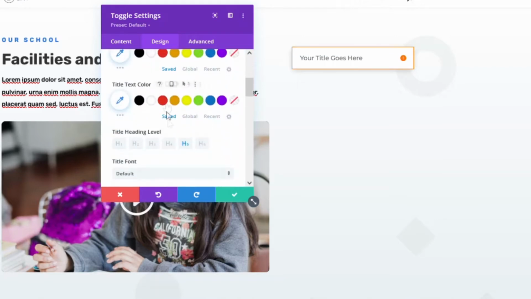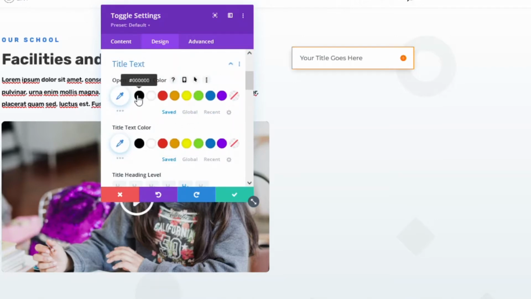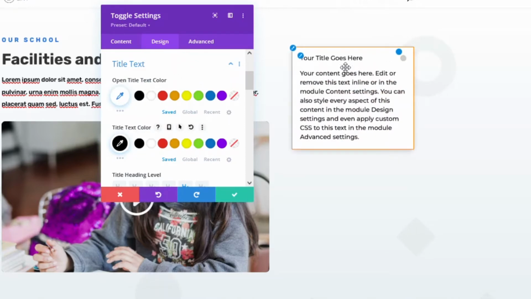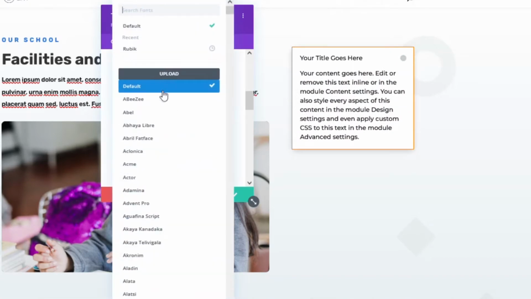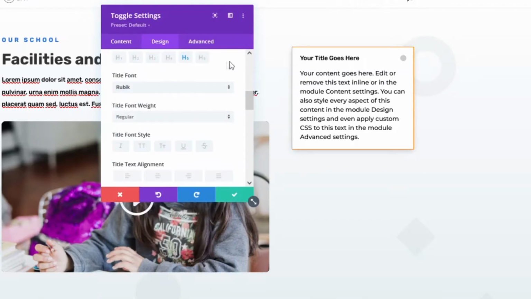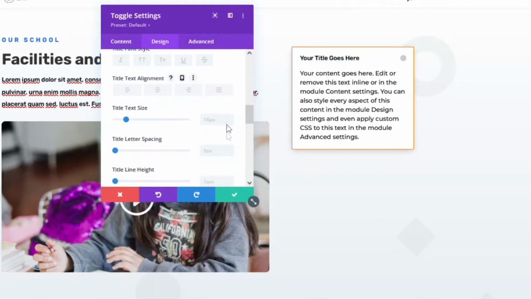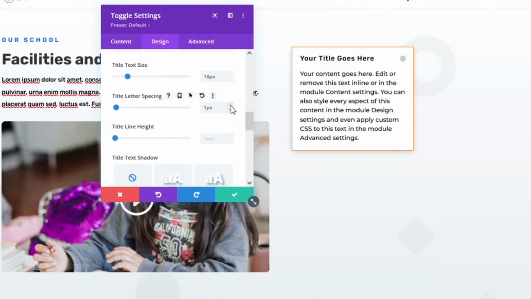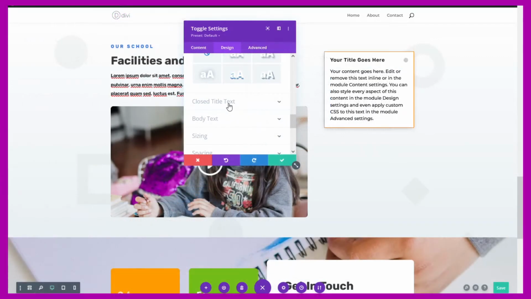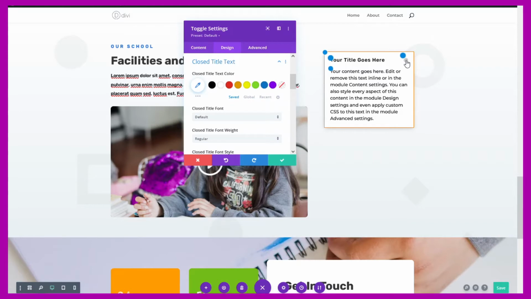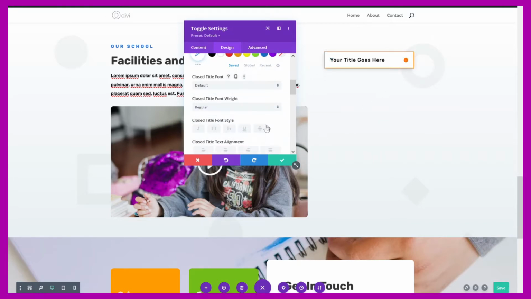Open title text color. Title text color black. Open text, that's fine. And then let's go with an interesting, there we go. Let's increase the size just a bit, text size. And I think I'll give it a little spacing. And the line height is fine. I don't want any shadow on it. And I'm good with that.